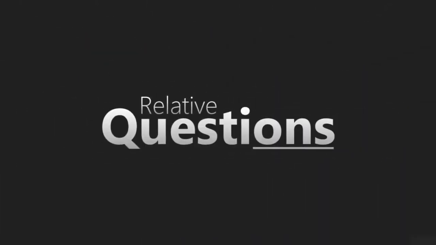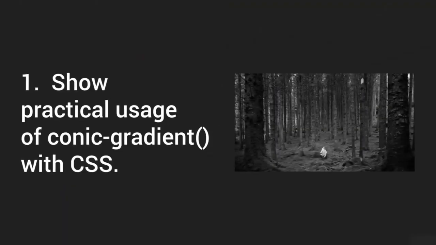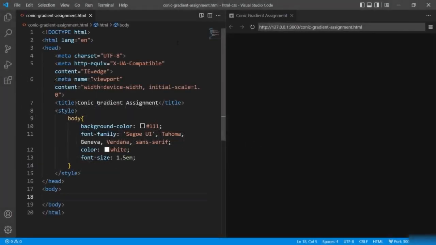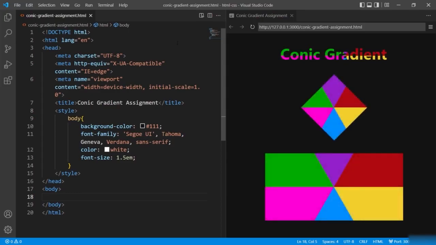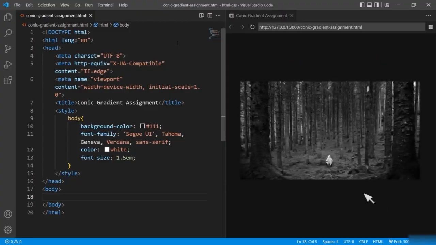Let's talk about a relative question, that is, explain a practical usage of conic gradient with CSS, or this can be an assignment: apply a gradient overlay on the image. There are many practical uses of the conic gradient function, like you can apply conic gradient on the text or on the background or create an element using only conic gradient, etc. But most commonly, they are used as an overlay on images to make them look aesthetically pleasing.